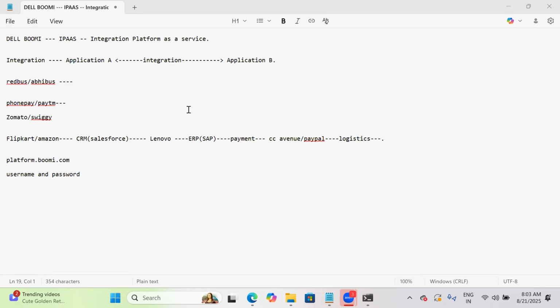And here we are going to work as an integration developer. Dell Boomi is an integration cloud-based platform, and here we are going to work in the integration team. So first you should know what is meant by integration. Integration is nothing but making two or more applications communicate or collaborate with each other.